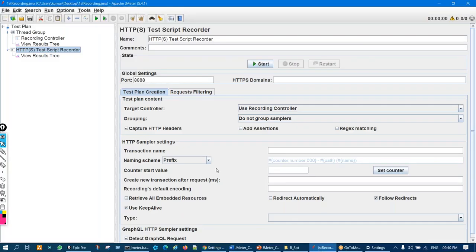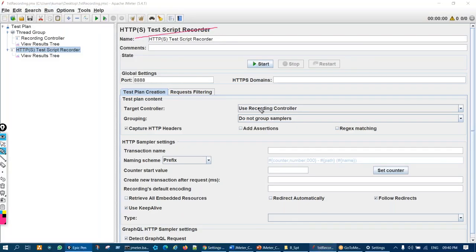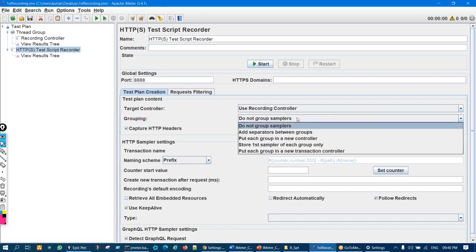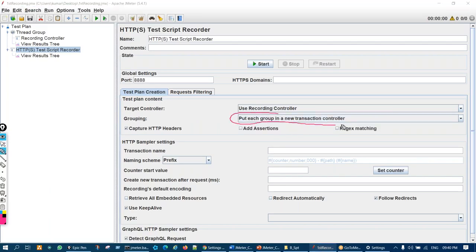Now come here in HTTP test script recorder. Here we have to do a few selections. Target controller is recording controller, which I have added. Target means whenever we are recording something, where those things will be kept. They will be going inside recording controller. In this grouping, we have to choose the fifth option from the drop down. As a best practice, click on put each group in a new transaction controller, the fifth option, and select that.